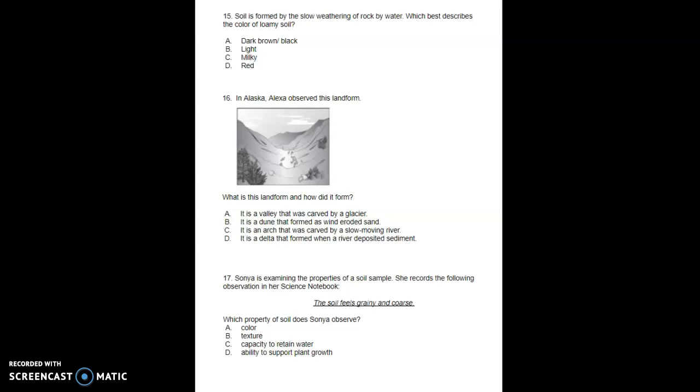Number 15. Soil is formed by the slow weathering of rock by water. Which best describes the color of loamy soil? A, dark brown black. B, light. C, milky. Or D, red.